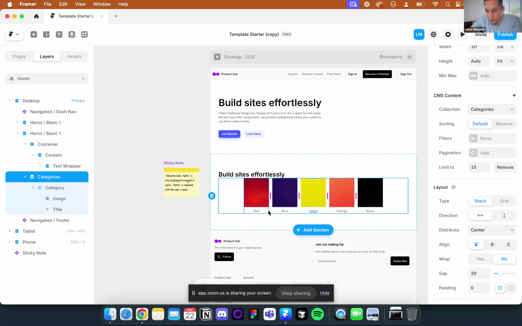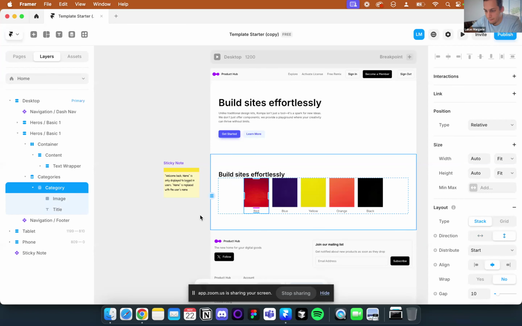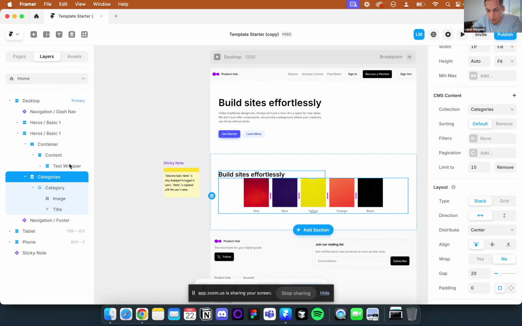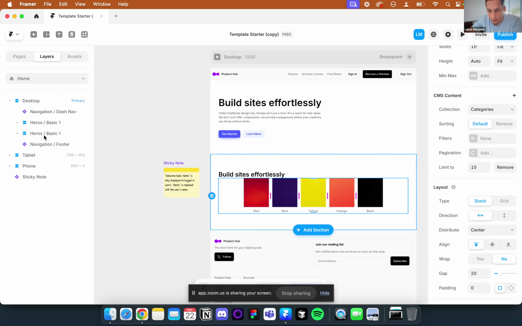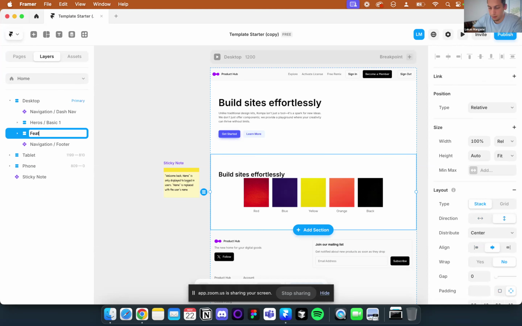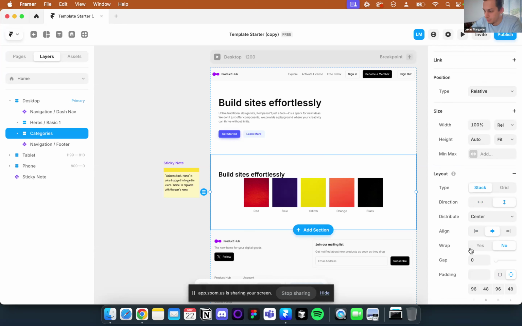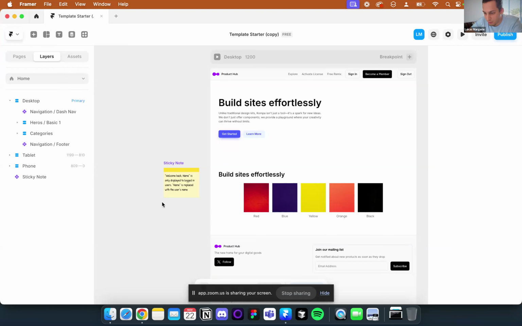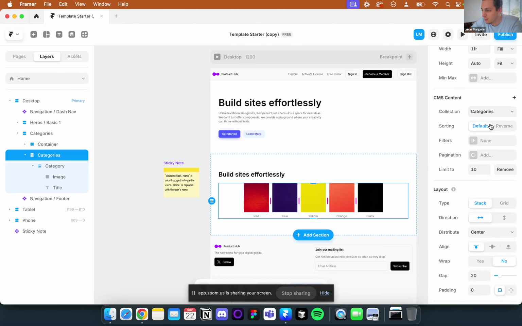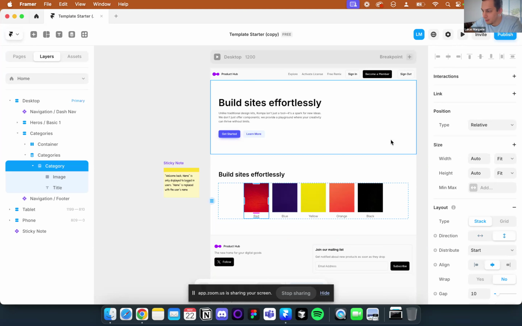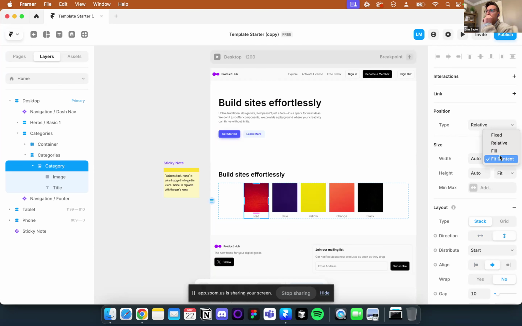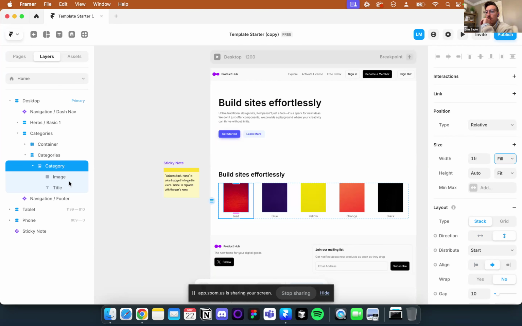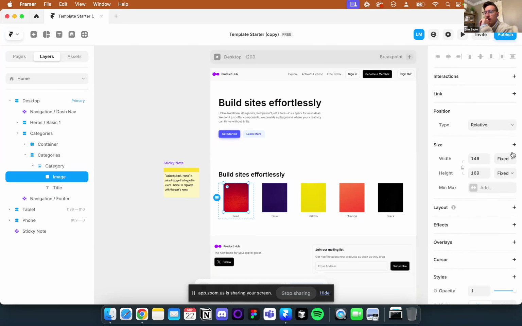And now it's looking much better. I mean, this is something that we can use for now, I guess. So let's call it categories. And then let's add a little bit of a gap. It's not pretty, but it's good for now, I would say. Let's link those to the category page too.